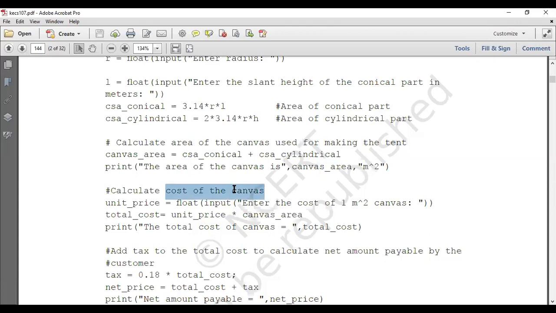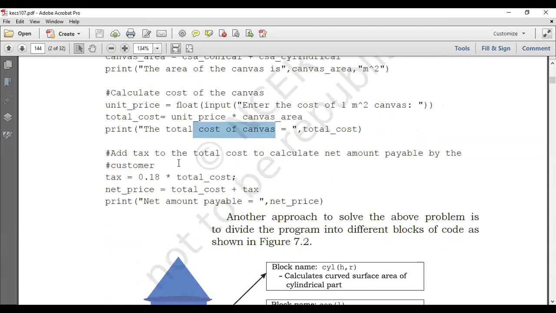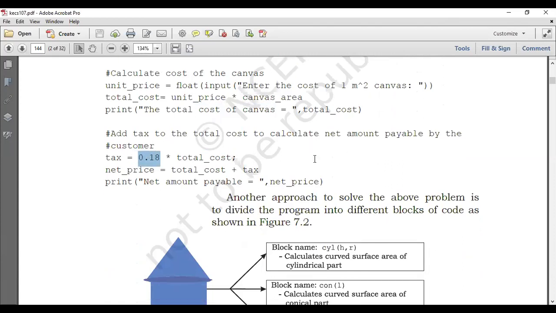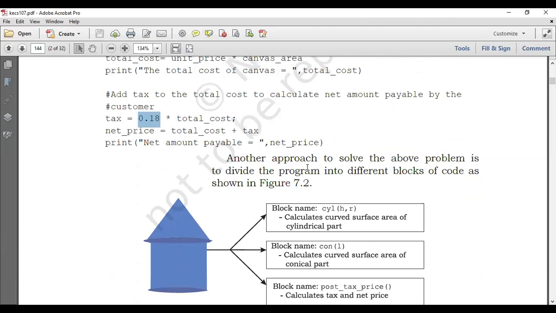Now they are calculating the cost. So what are they taking? We are taking two things. We are first taking the cost of 1 meter canvas from the user. So whatever cost the user gives us, we are going to multiply it by the canvas area and we will get the total cost, and we are going to say the total cost of canvas is so and so. Finally, we are going to add 18%. So we will add 18% to the cost and we will say net payable amount is so and so.